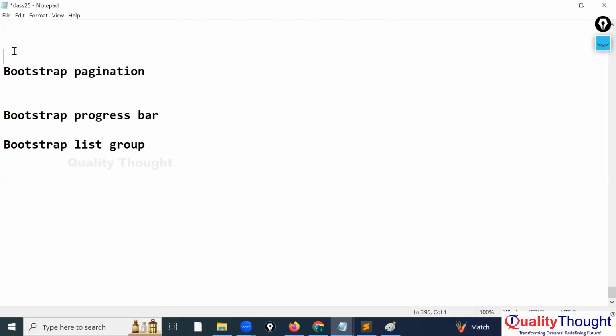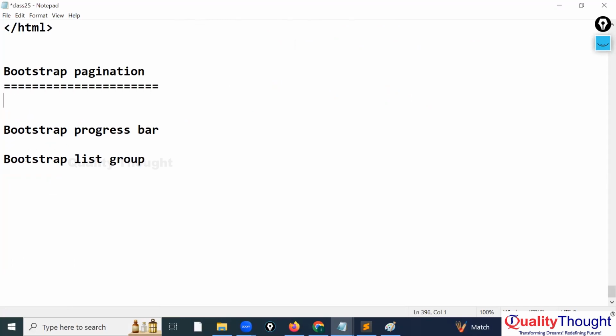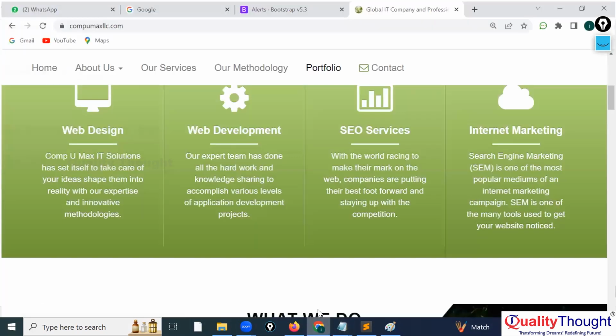Now we need to go for Bootstrap pagination. Sir, what is this Bootstrap pagination and why do we need to use it? Assume that you have multiple pages and you cannot display all the pages at a time. Let me give you one best example from Google.